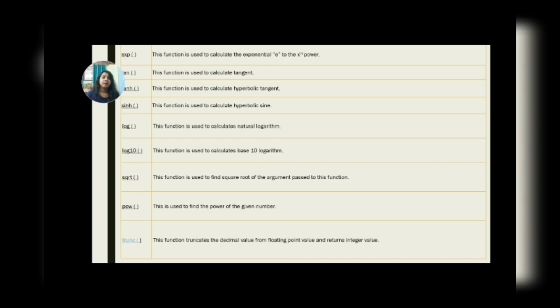Now these are the logarithmic functions. Log returns the natural logarithm to the base e. Log10 returns the logarithm with the base 10.